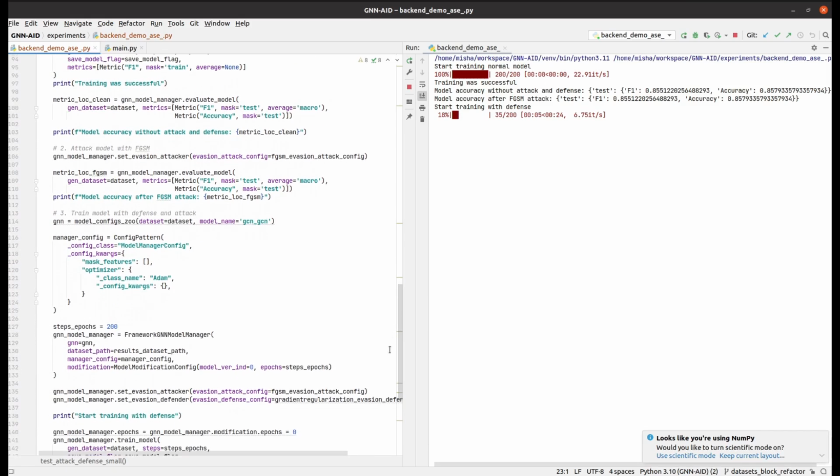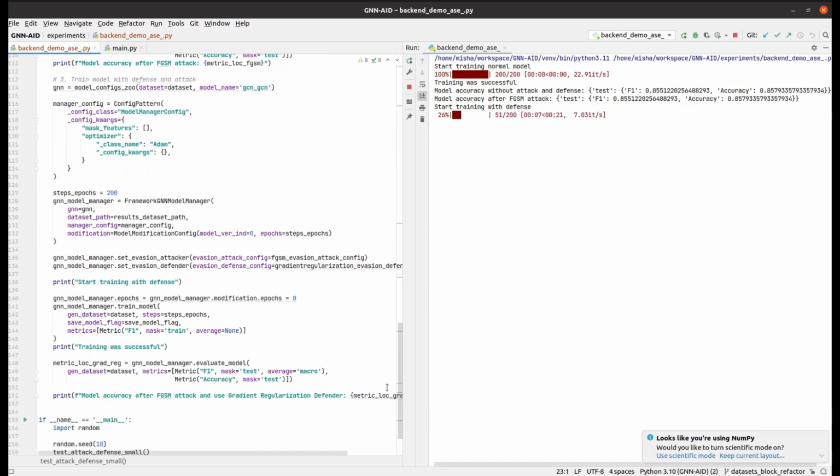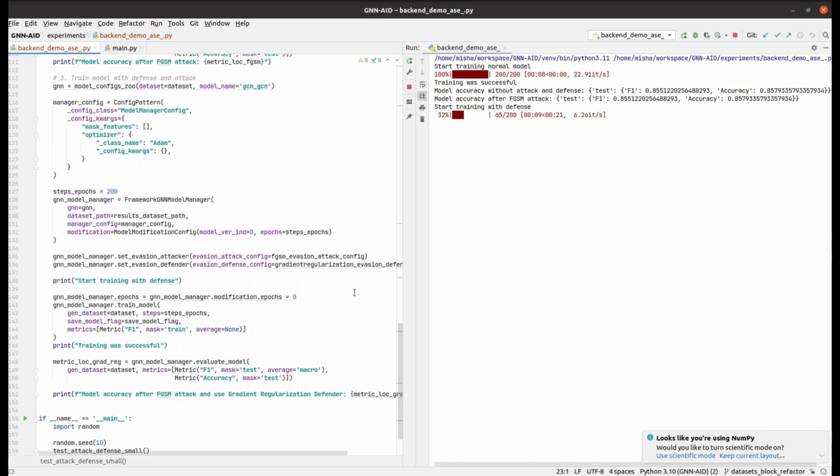We train 3 models. The first one is without attacks and defenses. We measure accuracy and F1. Then we add FGSM attack and see how metrics drop down. For the third model, we add the defense and measure again. Classification quality becomes high again.